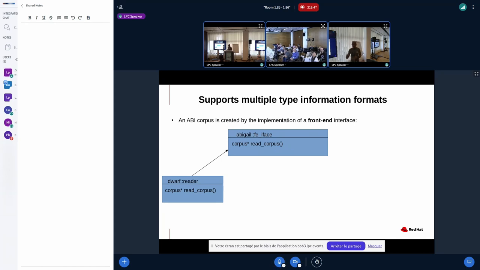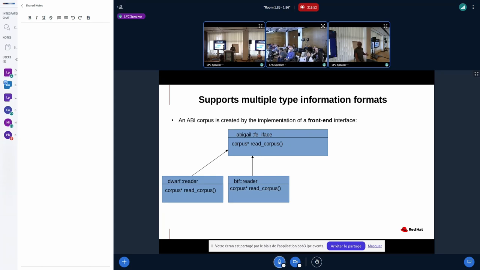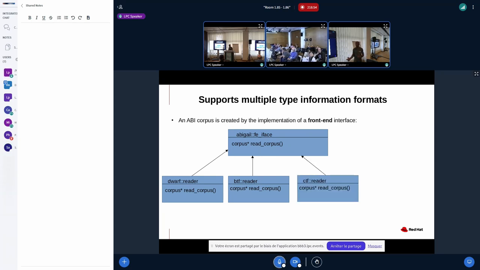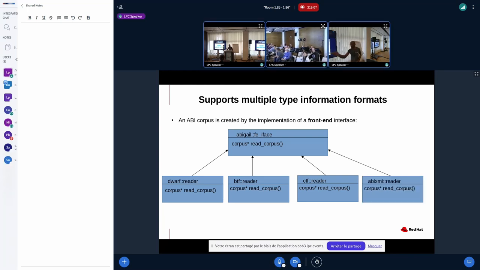Like a DWARF reader, we have a BTF reader, and we have a CTF reader today that all implement that same interface. And so we also have an ABI XML reader that I forgot to mention.